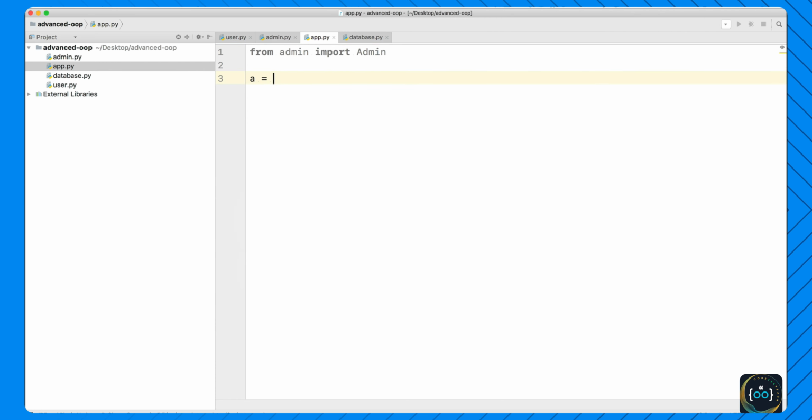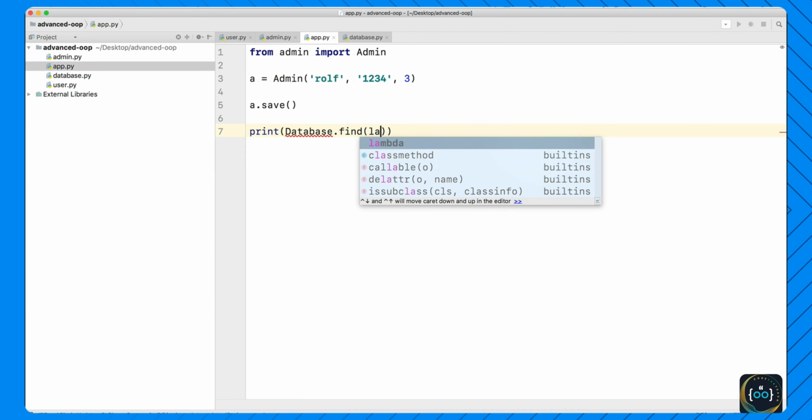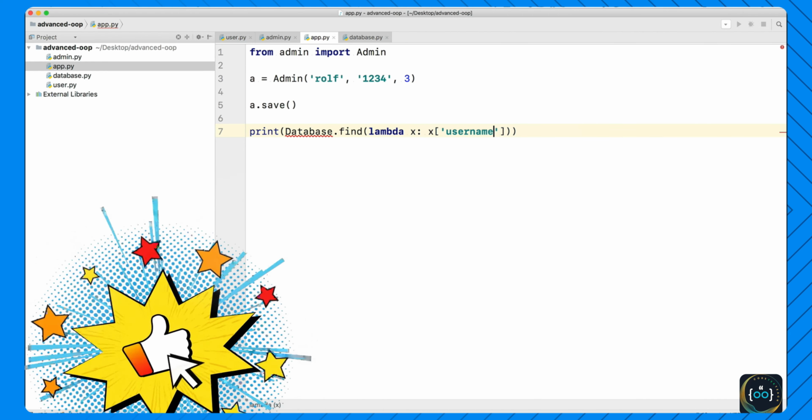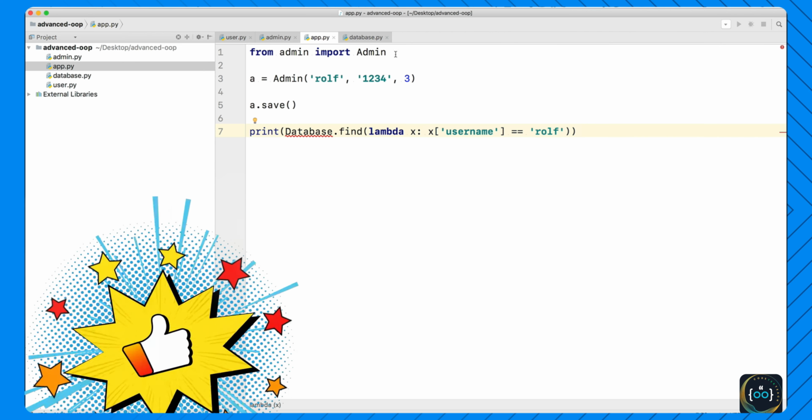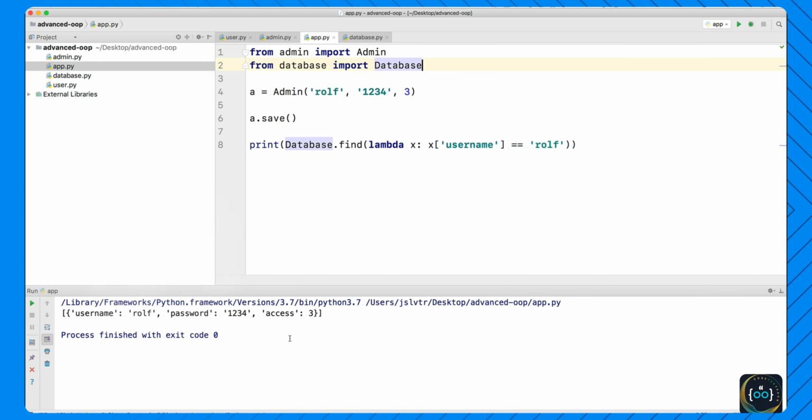We can import the admin class, say that A is an admin, Rolf and 1, 2, 3, 4, and the access level is going to be, let's say, 3. Then we can do a.save, and then we can do print database.find lambda x: x.username is Rolf. We'll of course have to import database as well. Okay, let's run app.py. And as you can see, we get back what you'd expect, the result of this database.find. So that's well and good.